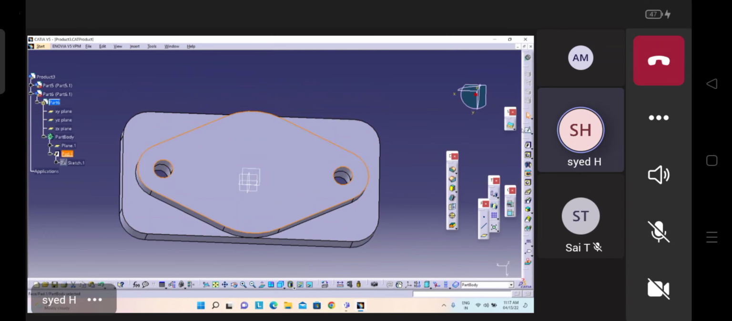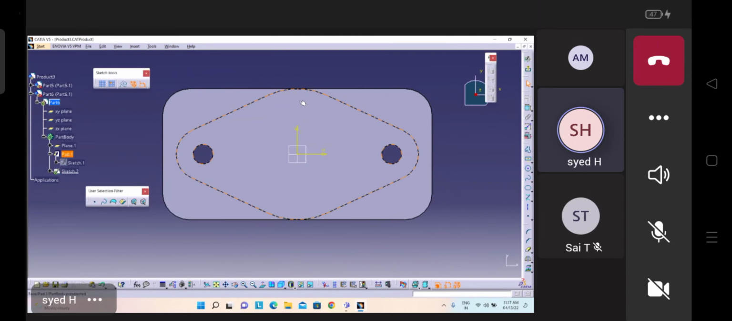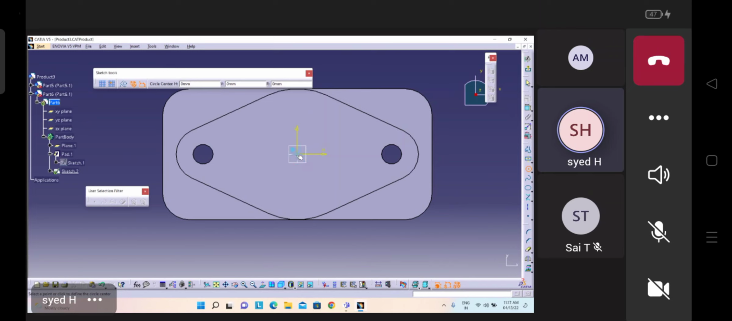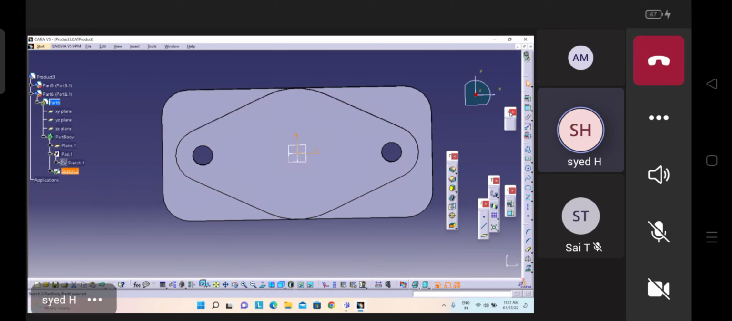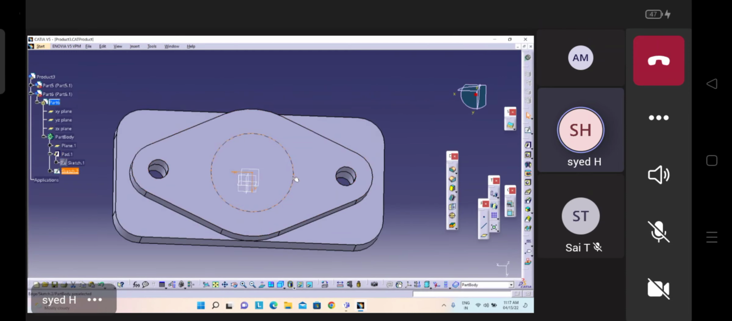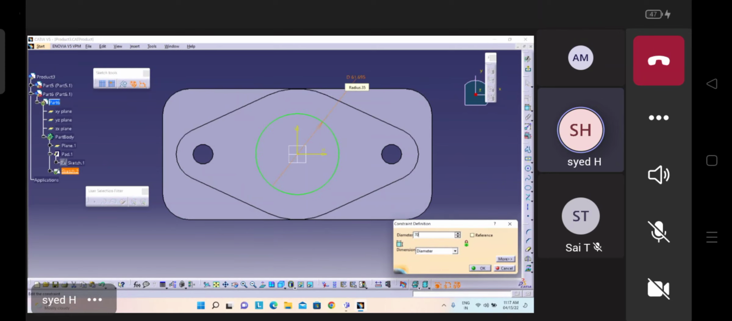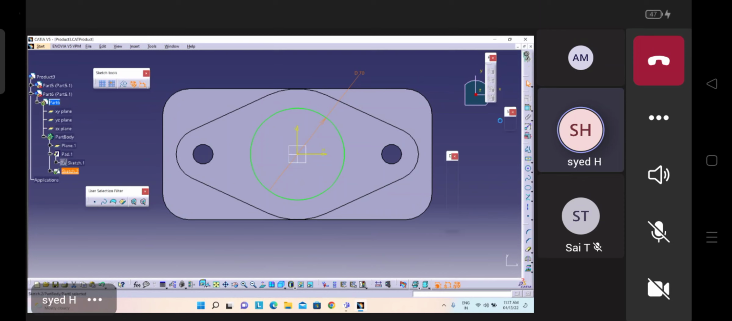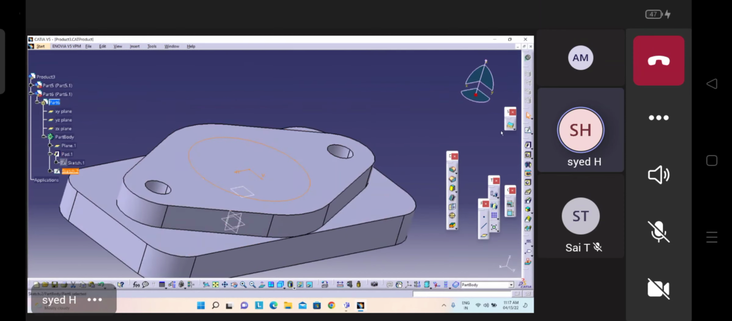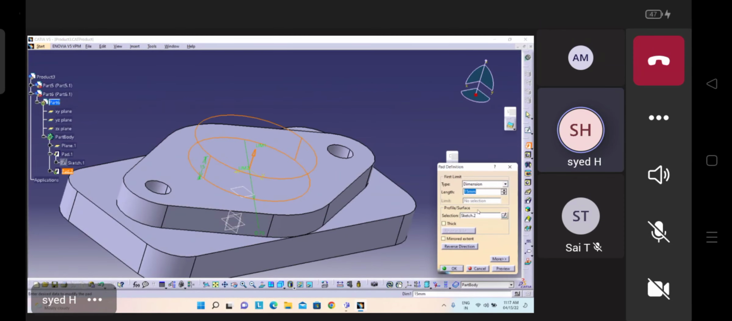Then again I will go for sketch on this plane face, and I am creating one circle here. Exit. Then go for sketch and specify the dimension here. That is 70. Exit. Go for add again and give the value like 50.